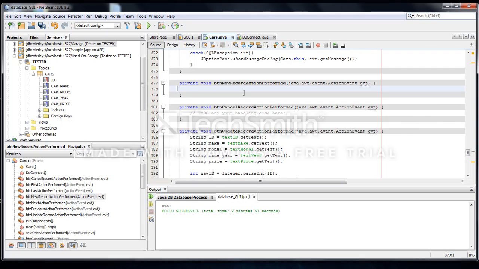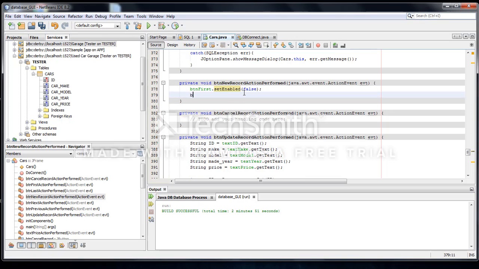So the first thing we're going to do is turn off all the buttons that we don't need. The way we're going to do this is we're going to do our button first dot set enabled, and we're going to set that to false, just like so. And then we're going to do the same thing with our button previous set enabled false. And we're going to go through and turn all those buttons off, so I'll skip in the video whenever we do that. But we're also going to turn our save records and cancel new records on to true.